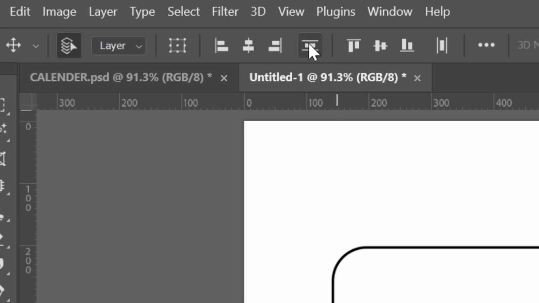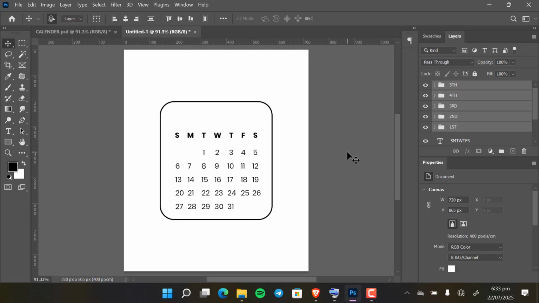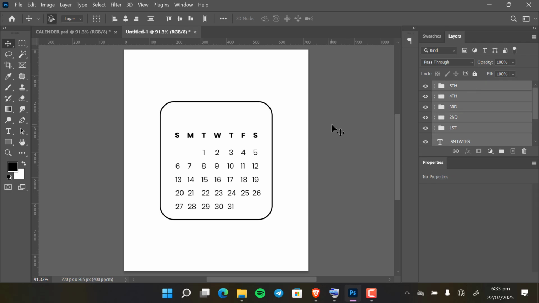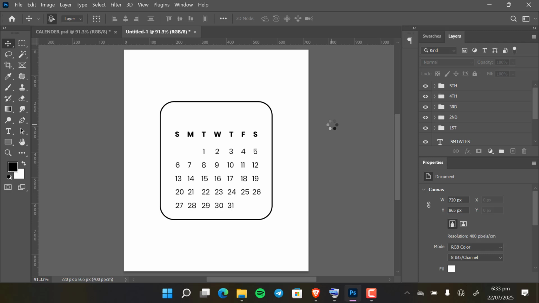So what we do is select this one. All right, distribute vertically, and this is going to fix the interval for us. It's as simple as that. Right, now let's select everything here and shift it to the top a little bit. All right, good.